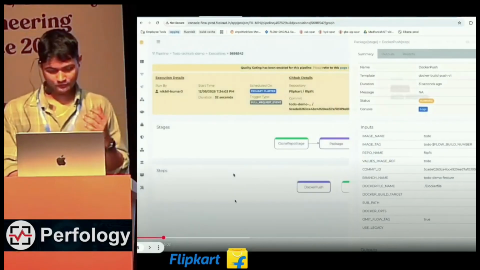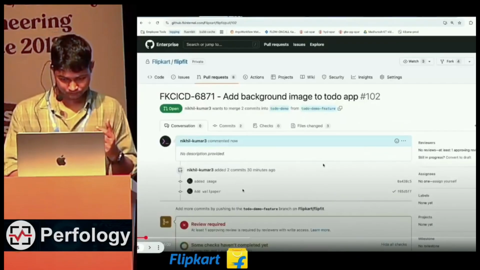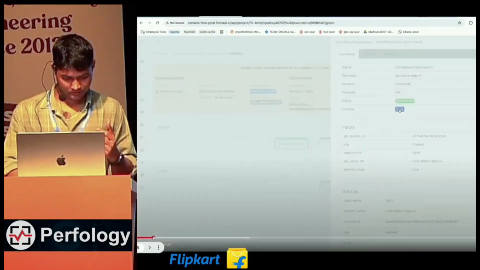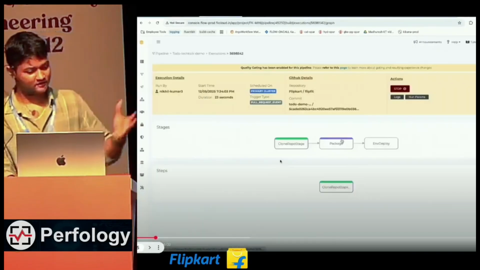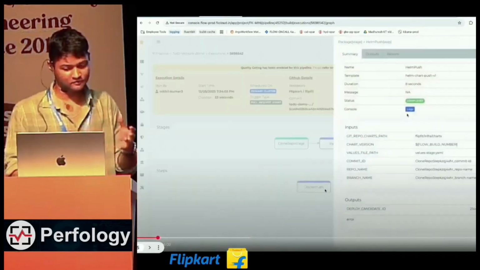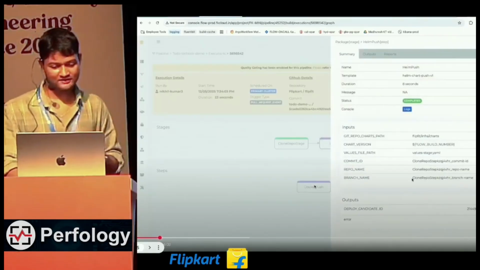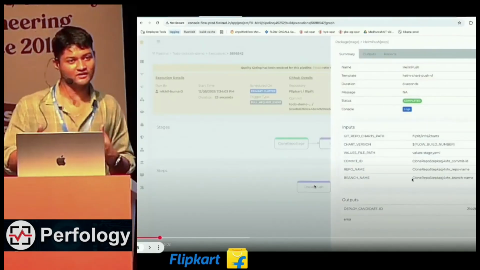So the thing you see here, it has triggered the pipeline. Yep, so it is cloning the repository. Now it is building the deployables. Now you will see how someone would create such a pipeline.